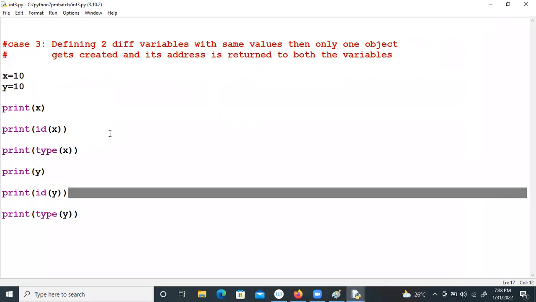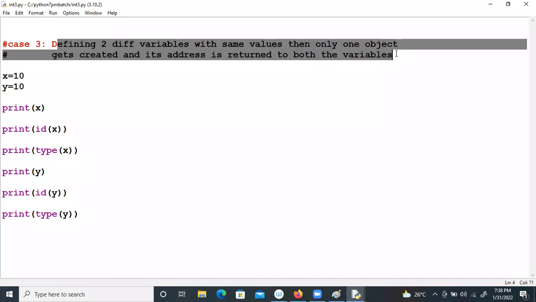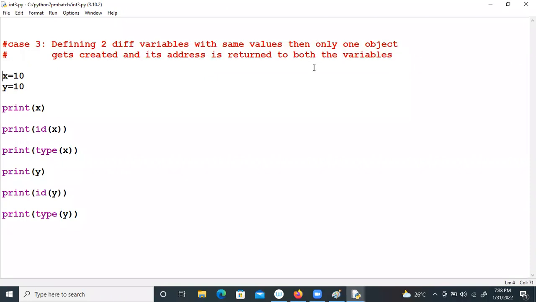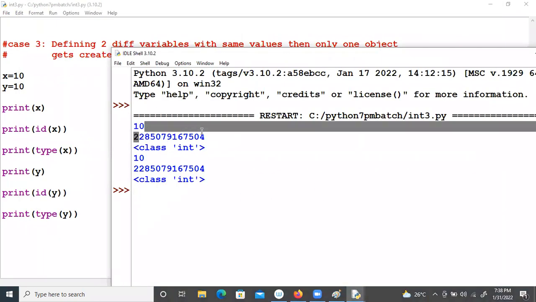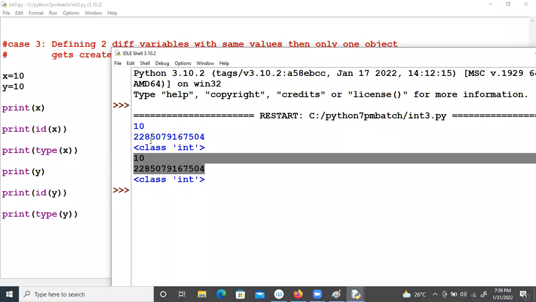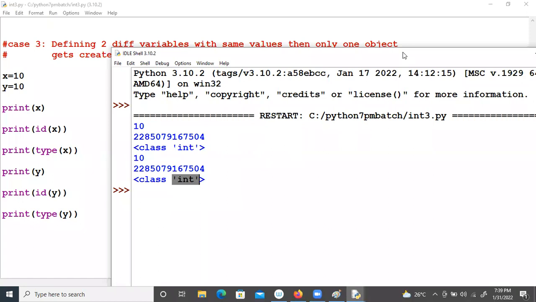X is 10, Y is 10. Run once again, check this. So the address is same. This 10 and its address, this 10 and its address. See, the address of both X and Y are same. The content is same, the address is same, the data types are same, right? Fine.